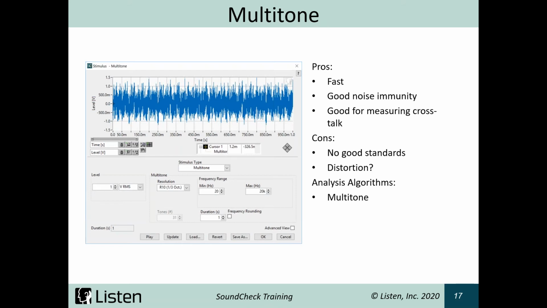Multitone will play frequencies between the frequency range specified at the resolution specified as well. The difference between this and a step sine sweep is that all of these frequencies will occur simultaneously. So instead of spending time at 20 hertz and then moving up to the next band, spending time there, it'll just play all of the frequencies at the same time. This is really good because we can get very fast measurements with good noise immunity. It's also really useful for measuring crosstalk.